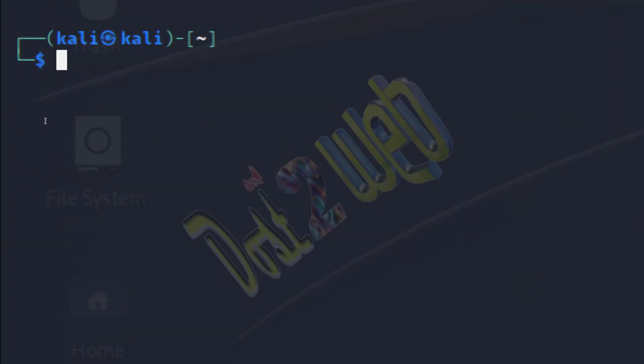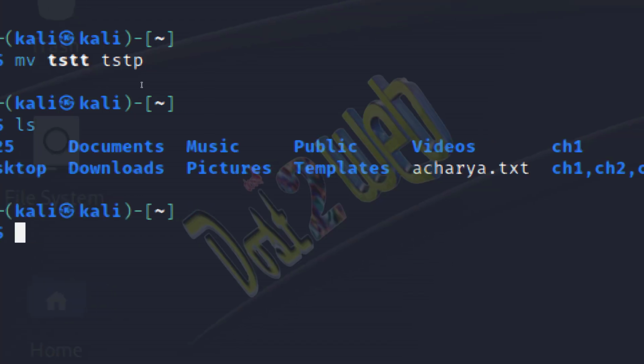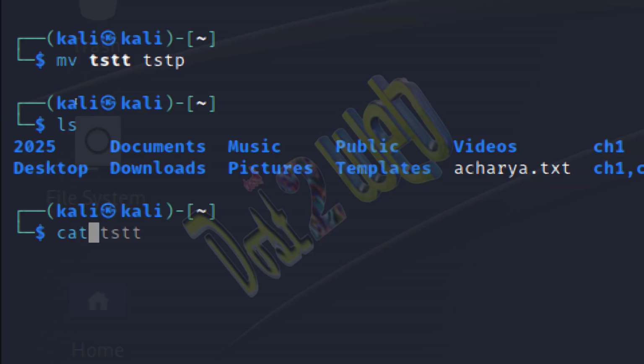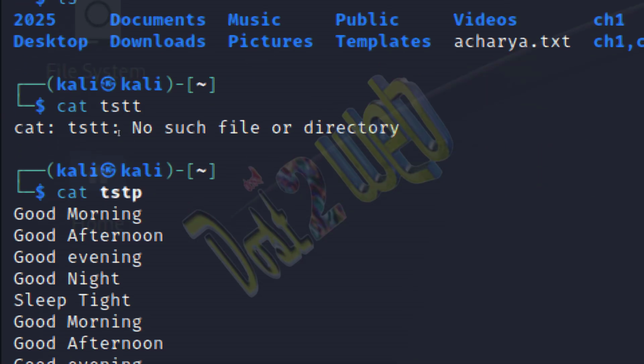Okay, I want to change. So MV space existing directory or file. So TSTT space TSTP, enter. See that it's done. Now if you type the ls command, check it out, or simply type cat TSTT, it will not give any result because there is no such directory, because we have renamed it. So this directory or file has been renamed to TSTP. But now the result is here.